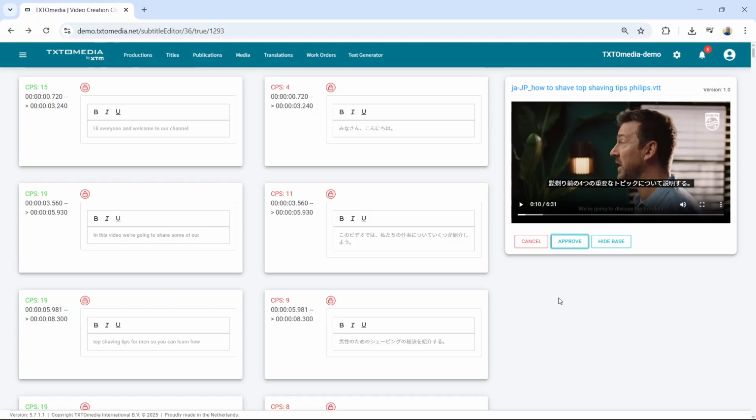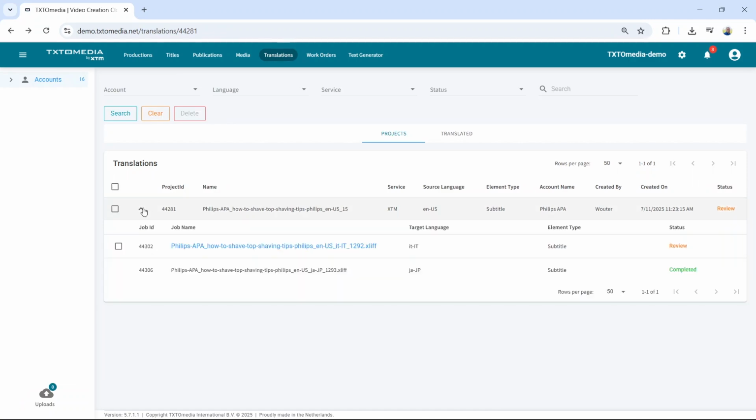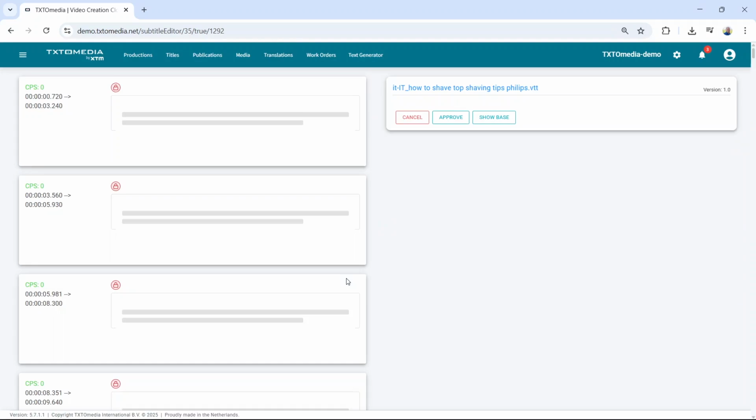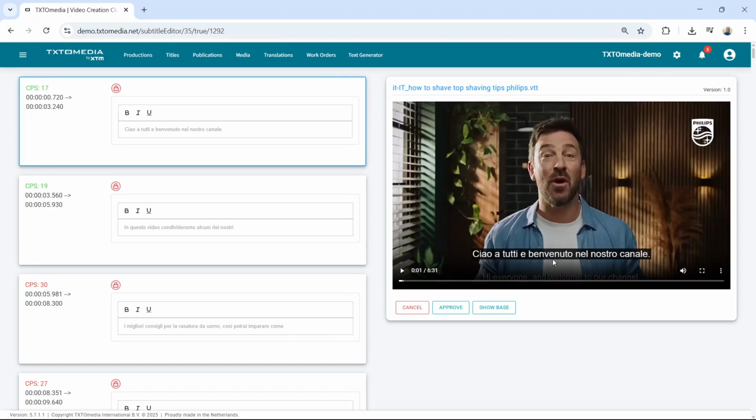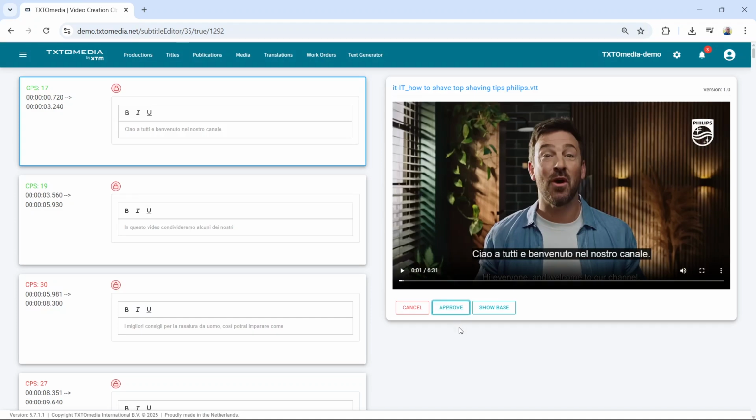Being back on the screen that provides you the overview of all files and projects you're working on, you can also check the Italian. It shows you the same process as we've discussed for the Japanese subtitle. But you can imagine that the final check for Italian is done by somebody else than who checked the Japanese version. When I approve the Italian subtitles too, also these will become available for publishing or download.